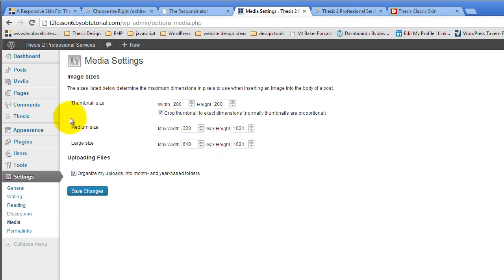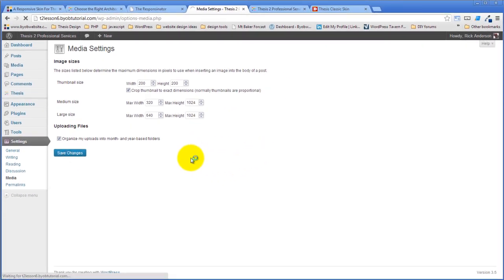So we're going to set our images to 200 pixels wide for the thumbnail, 320 width for the medium, 640 width for the large, and save changes.